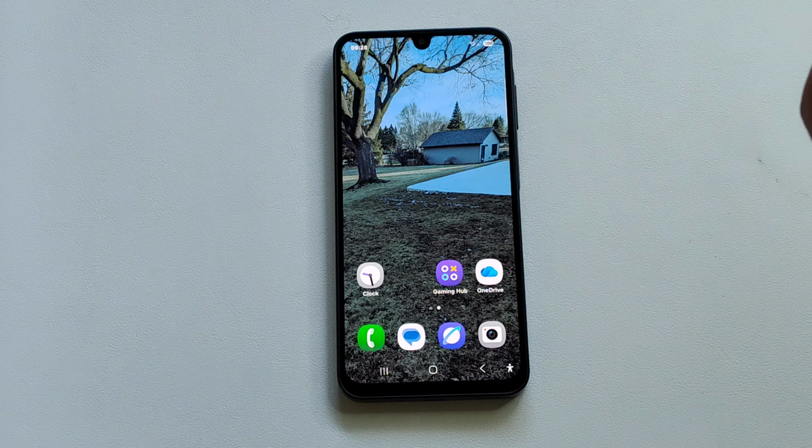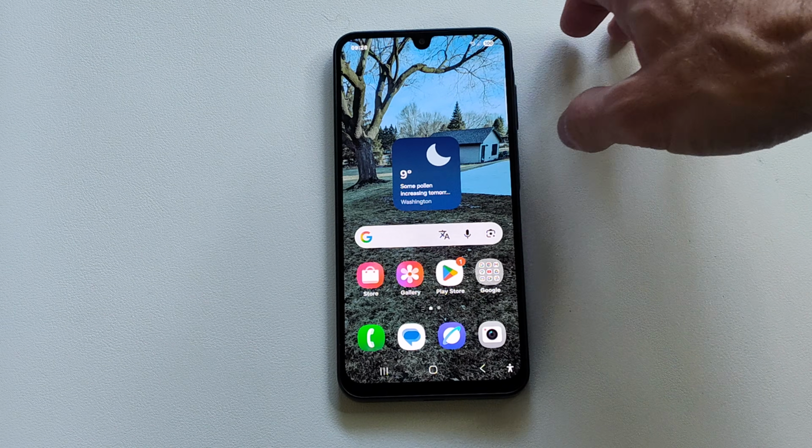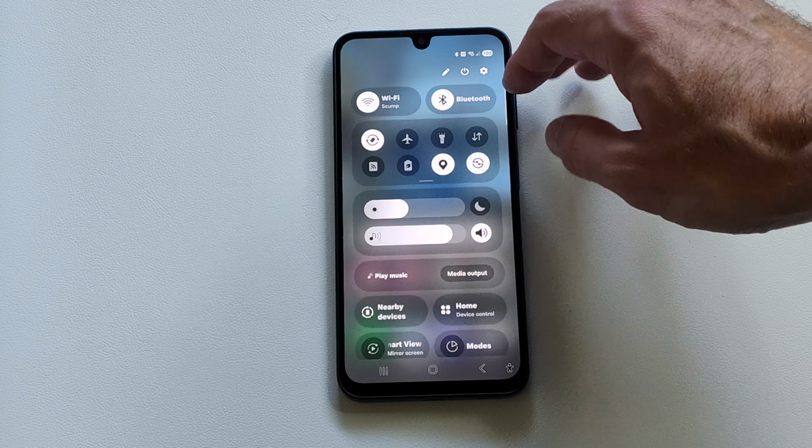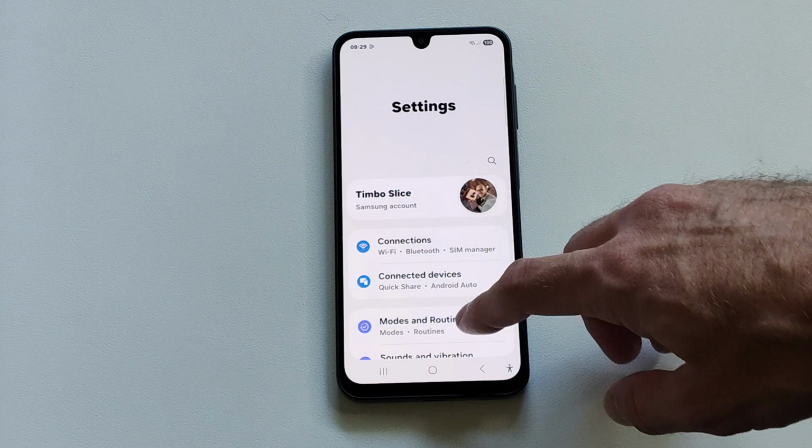Today in this video I'm going to show you how to turn off USB debugging. So what we want to do on an Android phone is swipe on down from the top right, go to settings. Now under settings we need to enable the developer options if we don't already have this enabled.